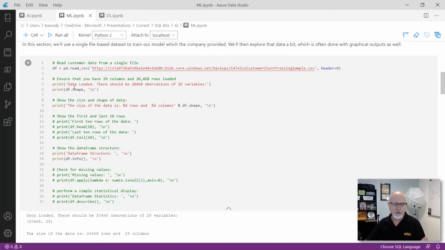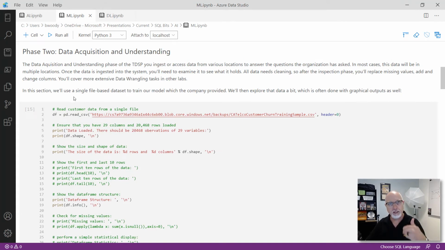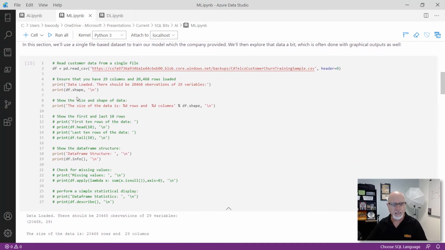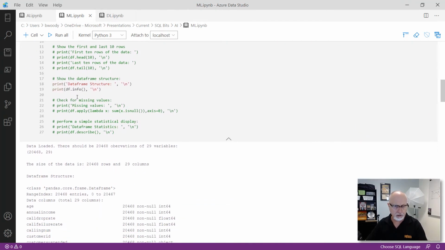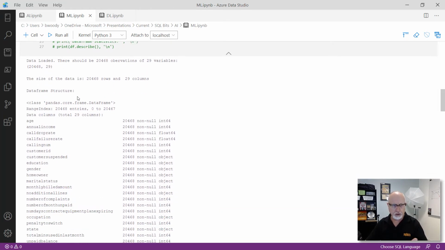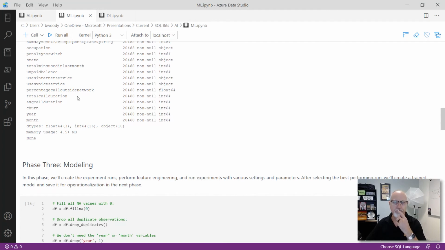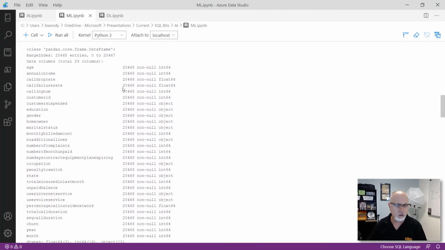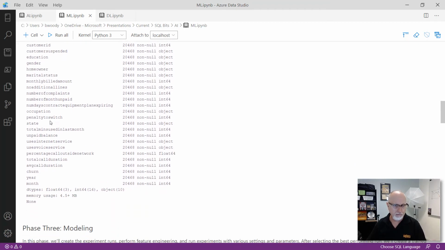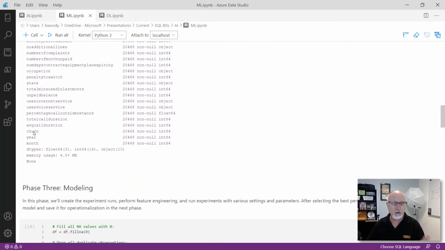But at any rate, I then just look at the data, and this is the data acquisition and understanding. I go find out about the data. I look for missing values. I look for statistical displays. I just look at the data and see what's there. Now that I've seen what I have available, and remember, we're talking about those features and labels, right? So you've got all kinds of features here: age, income, education, homeowner, marital status. And then we've got our label, which is, did they churn or did they not churn?